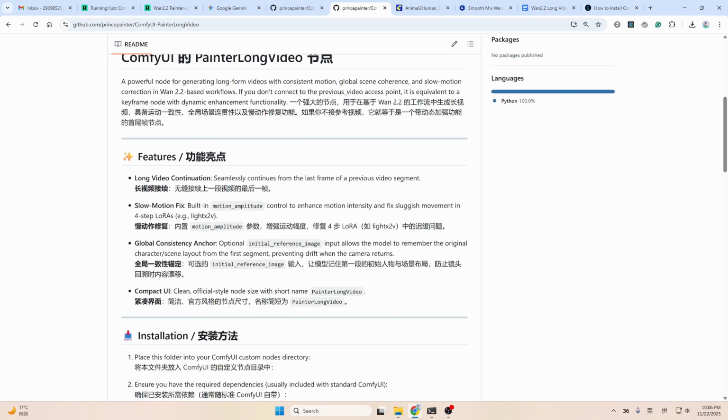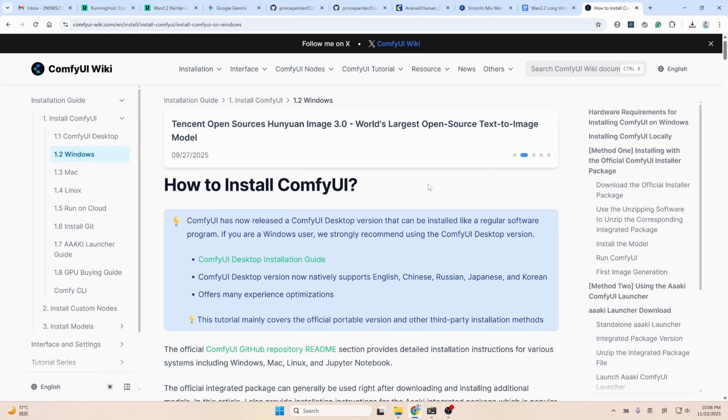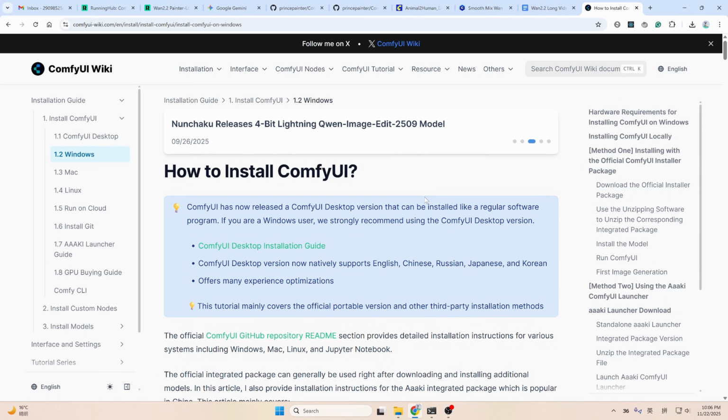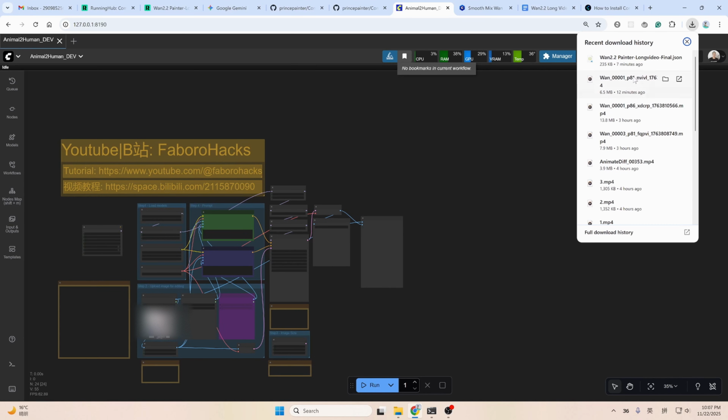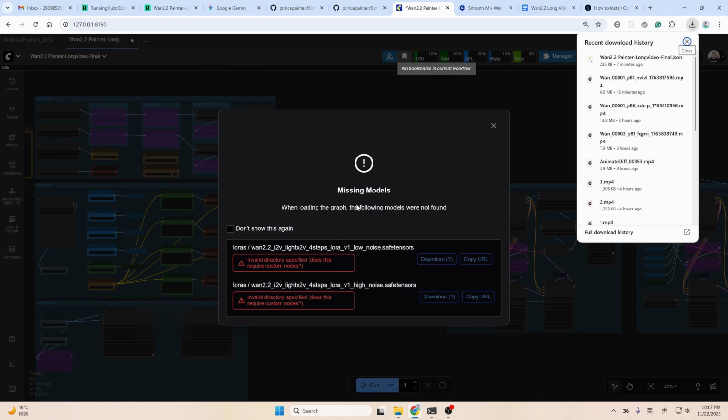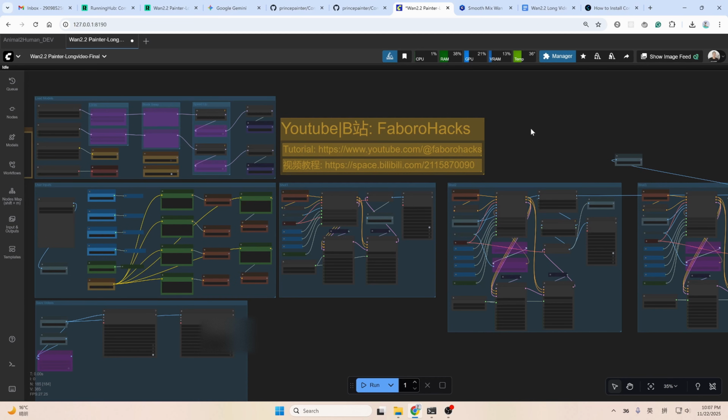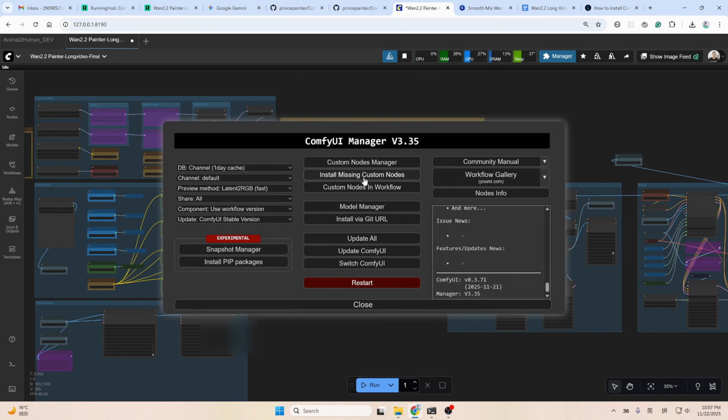If you are totally new to ComfyUI, please follow this installation guide to install ComfyUI to your local PC first. After the installation, start your ComfyUI. You will see a panel like this. Just drag the workflow I provided to your ComfyUI to open it. Like this. Just drag the workflow and release. It will automatically open the workflow for you. If you encounter any missing custom nodes error when opening the workflow, click the manager here and then click install missing custom nodes. ComfyUI will install all the missing custom nodes for you. After that, restart your ComfyUI and refresh this page.